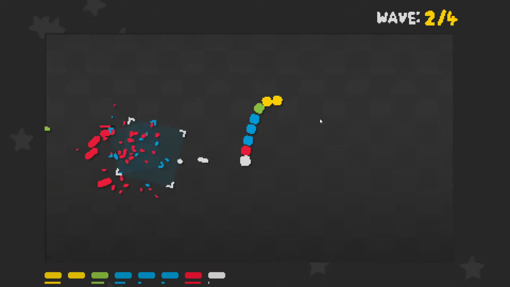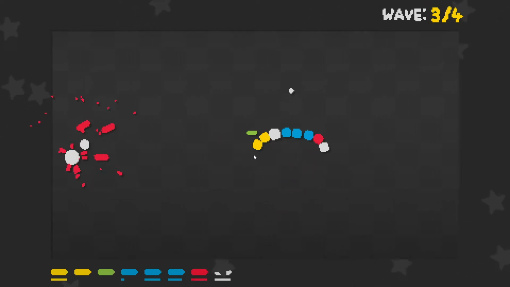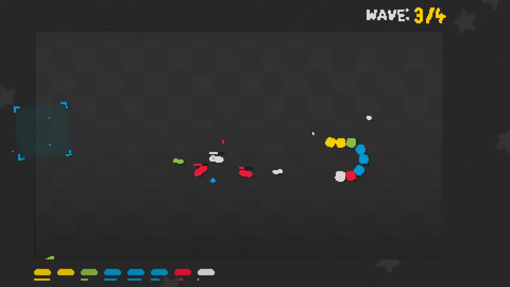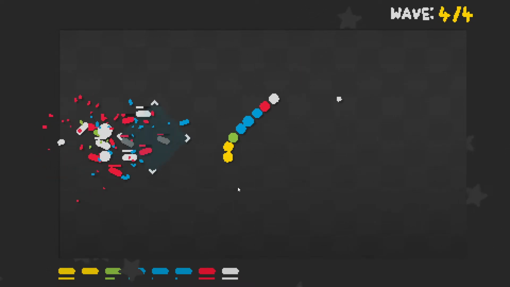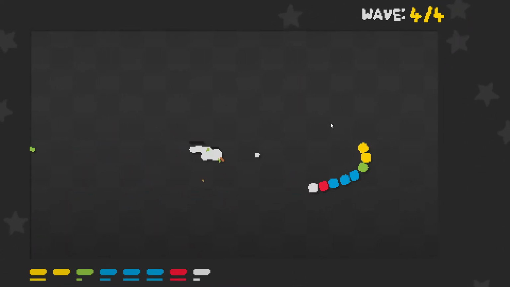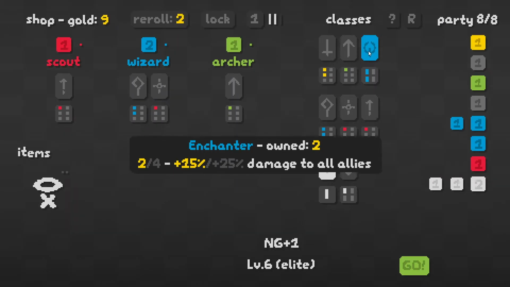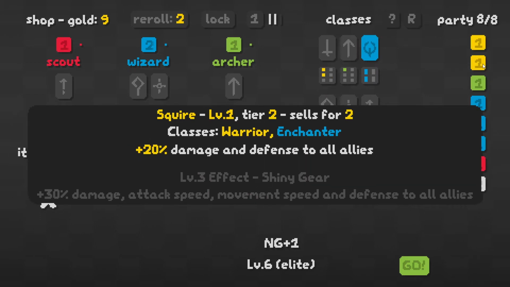I should probably read what enchanters do again. I think they increase the attack speed when you have a bunch of them, but I'm not 100%. Feels like we're attacking faster, but that might just be a weird confirmation bias thing going on. Trying to tell myself that I was right. No, definitely feel faster though. We'll see. Let's check. Oh, damage. Okay, damage to all allies. What do you do? Damage and defense to all allies. Oh, you're good.